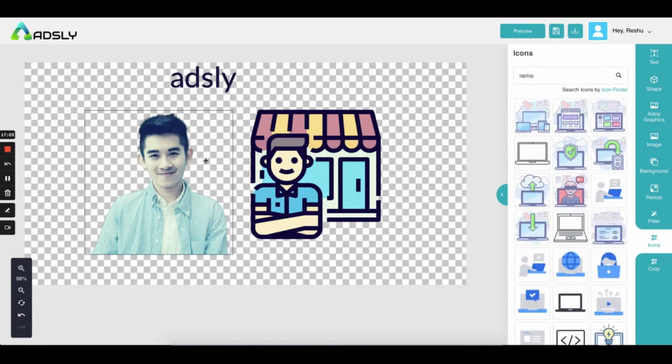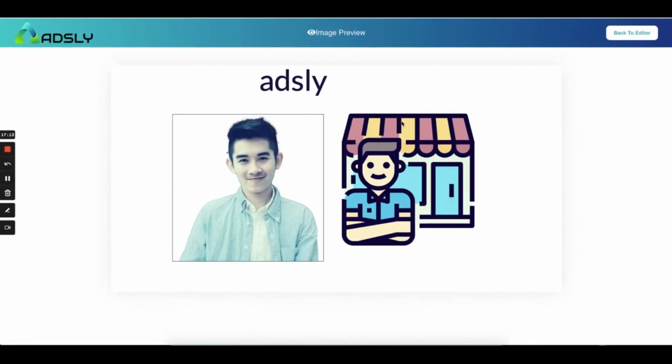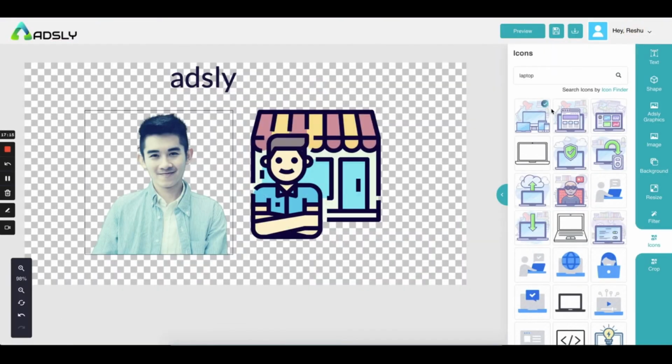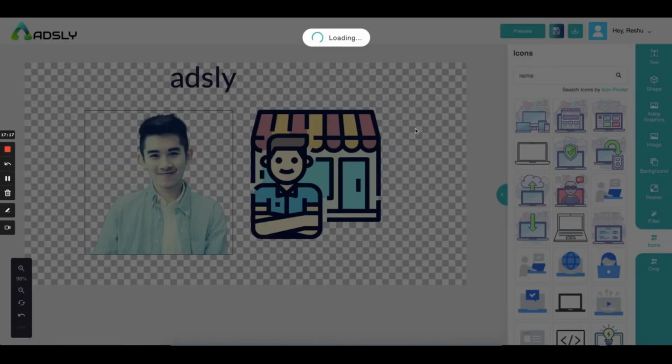This is how the editor looks. If you need to download, I already showed you, you can use this option. If you need to preview your ad before saving or downloading it, click on this option. This is how your ad will look. Go back to the ad editor and you can save your ad over here.